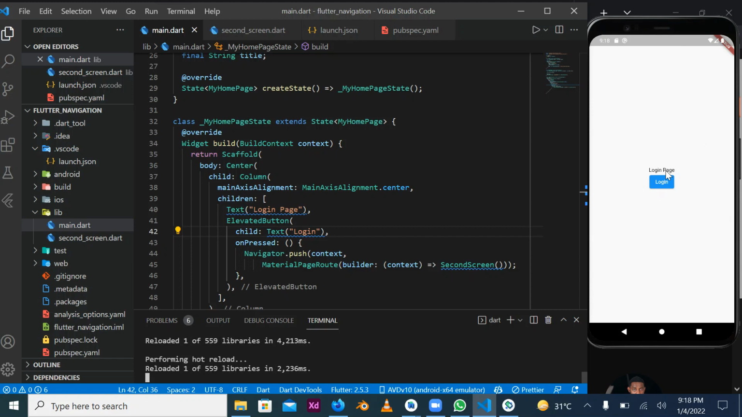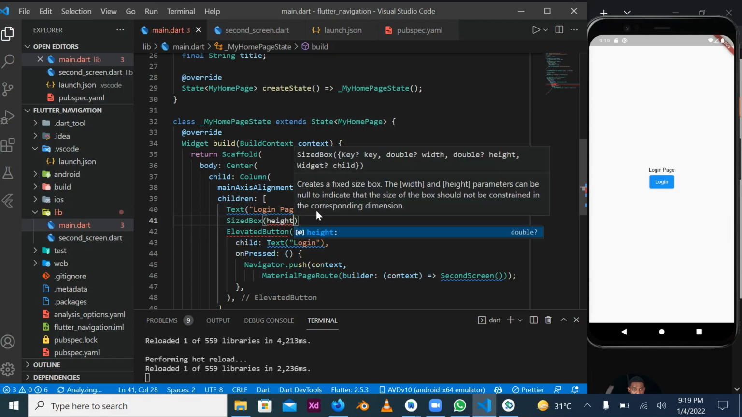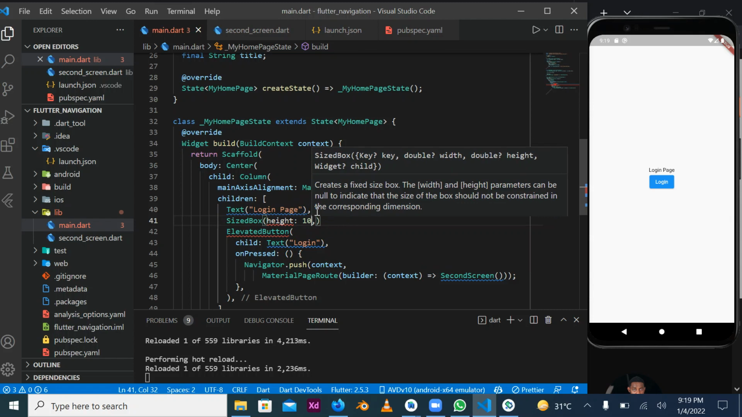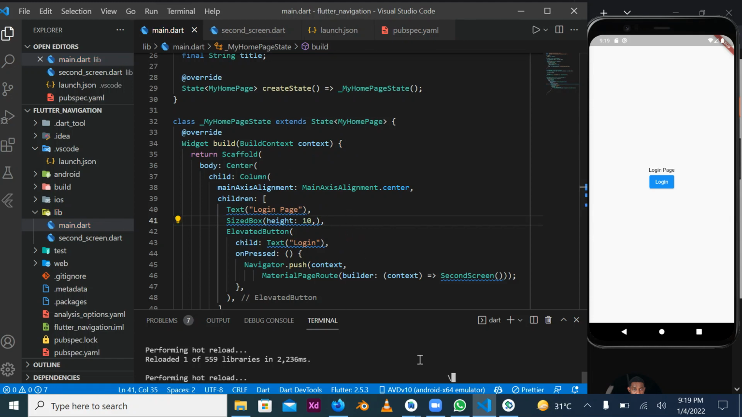I can add space in between by saying SizedBox, height, and then putting 10. I can specify 11, 20, 25. It just depends on the size you want to put. So if I refresh this, there will be space in between this and this.